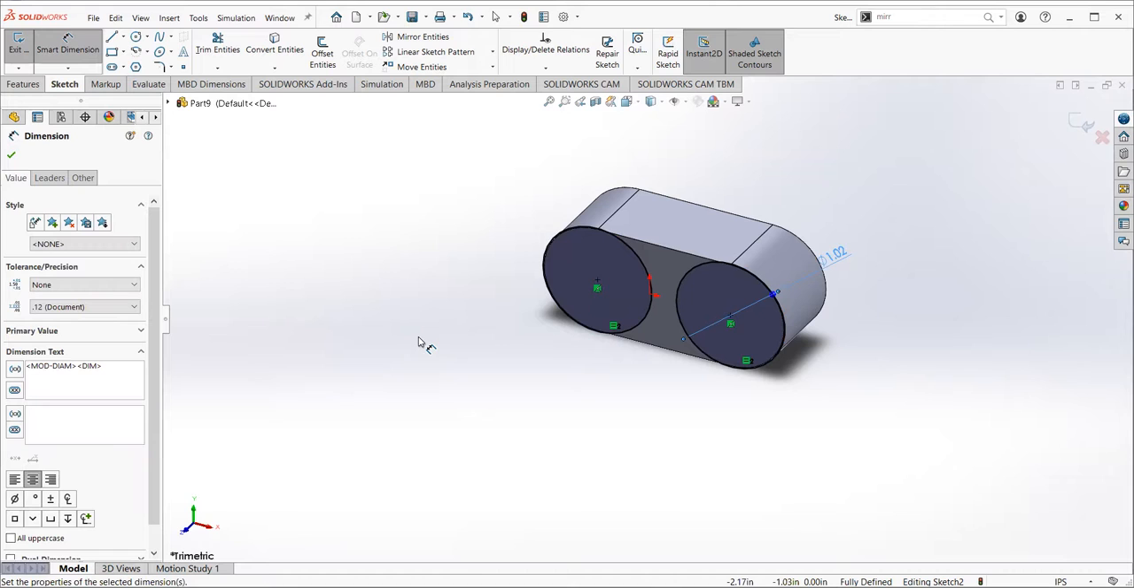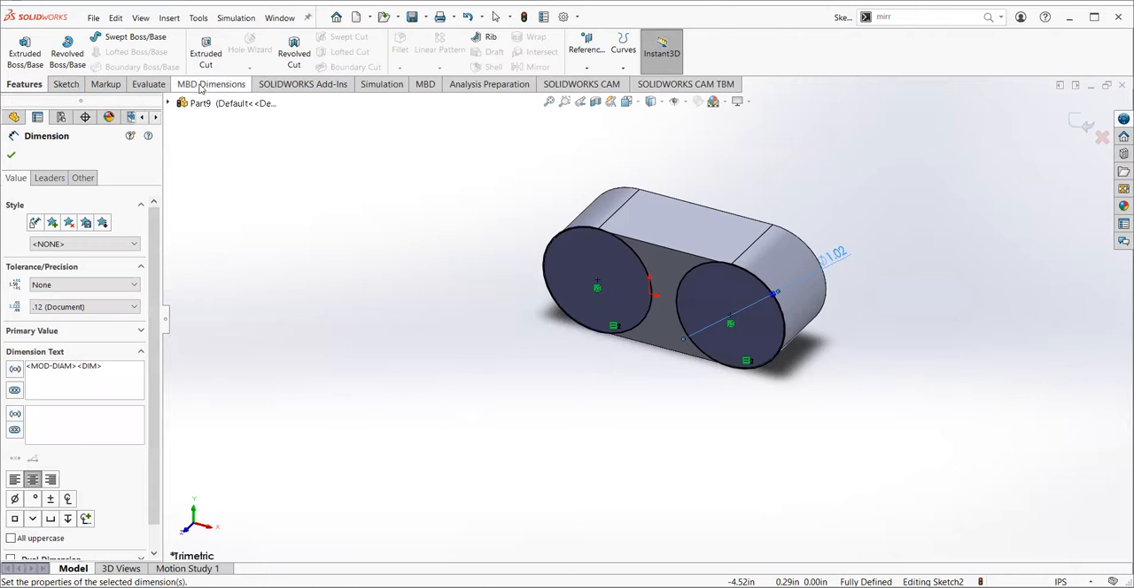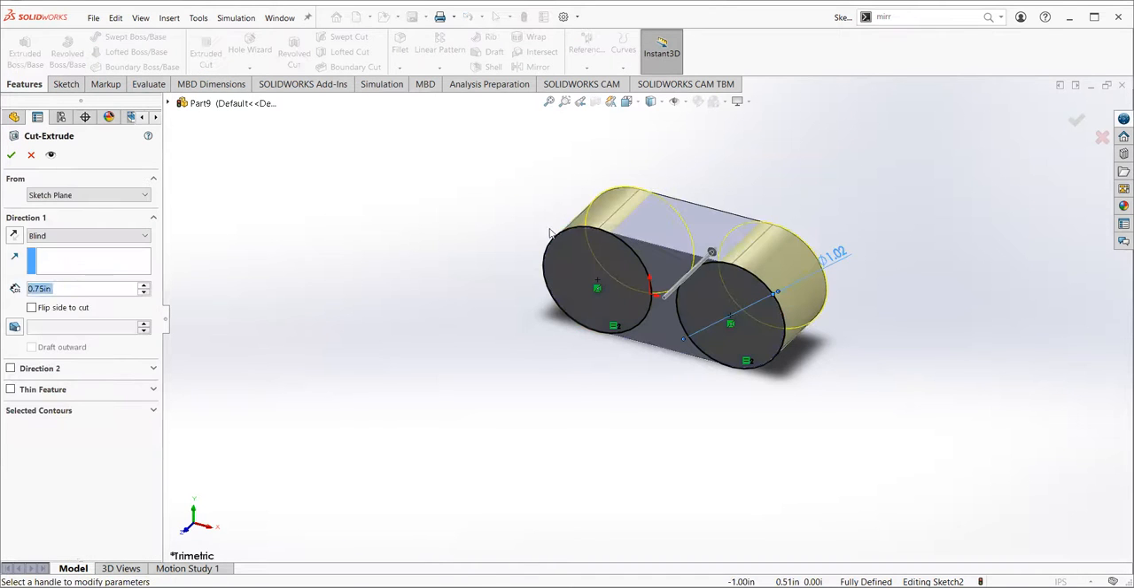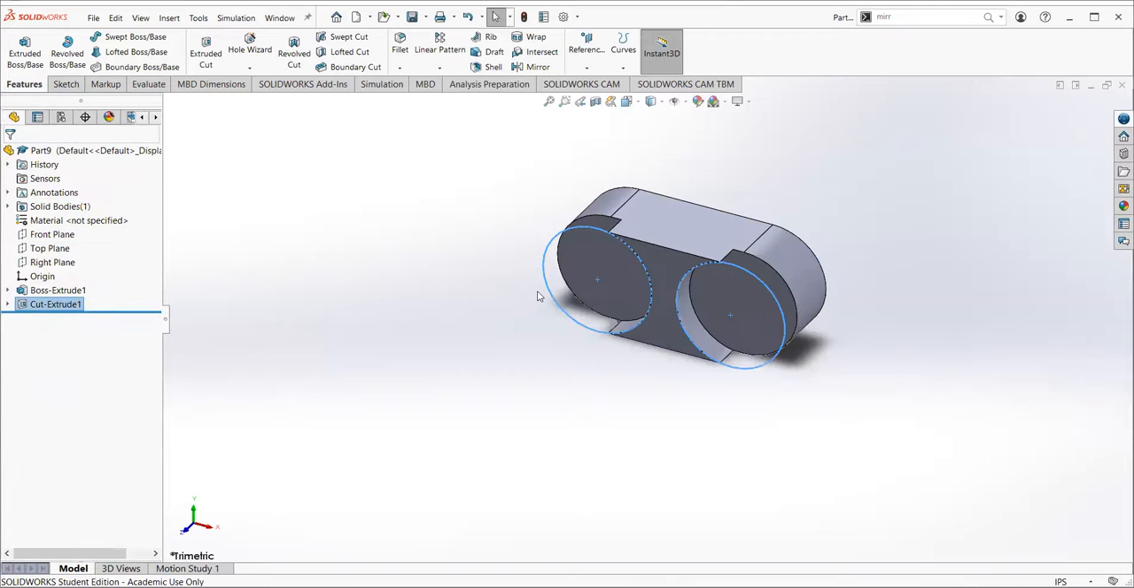Now we want to extrude cut the new features. So go back to feature and select extrude cut. So we want to extrude cut the drawn circles, and we want to extrude them in a blind, so it doesn't matter what we have in front of them, and for 0.235 inches. You can see it's drawn over here.